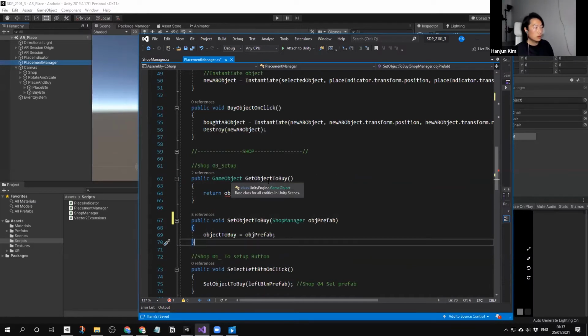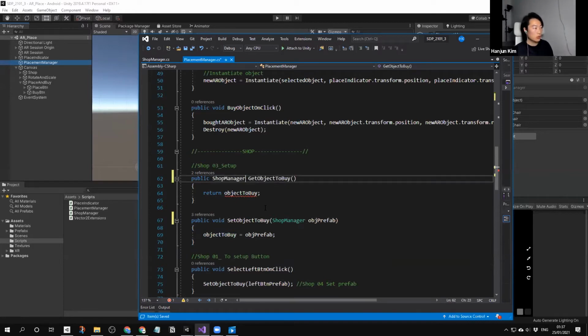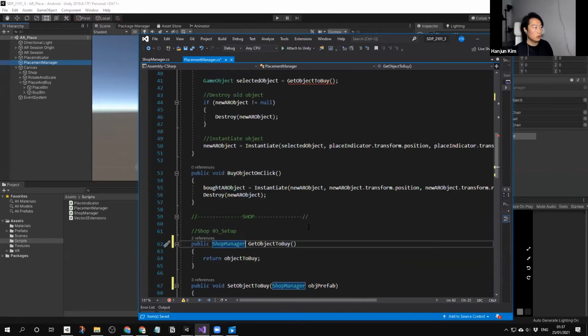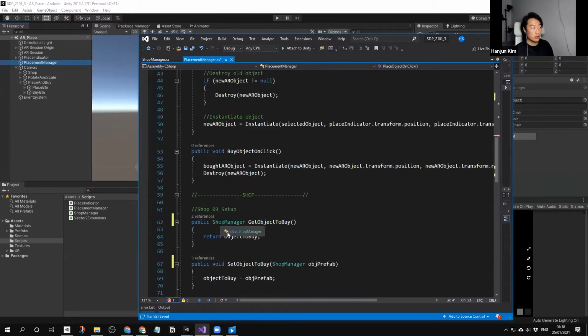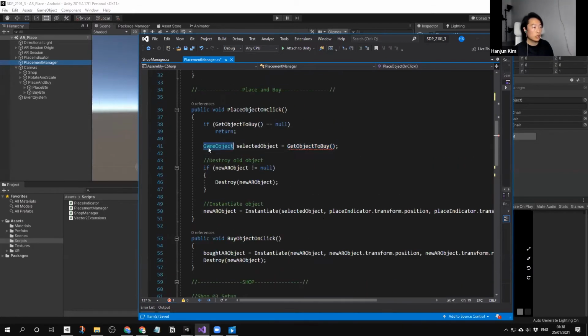And this one also has an error because it returns a shop manager, but we named it as a game object. So we need to change this one to shop manager as well. And again, inside of the object on click, this get object to buy, change it to shop manager as well, and just save it.